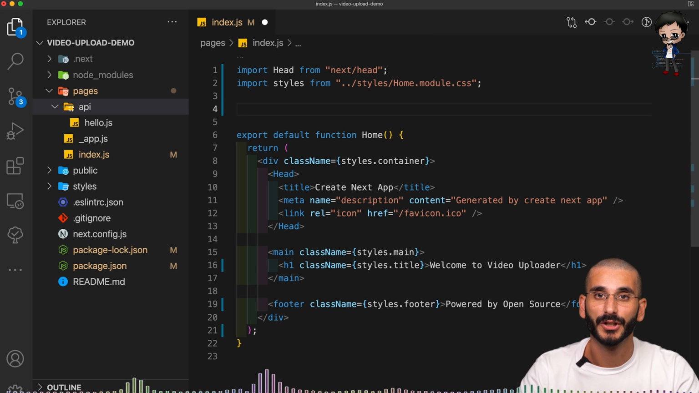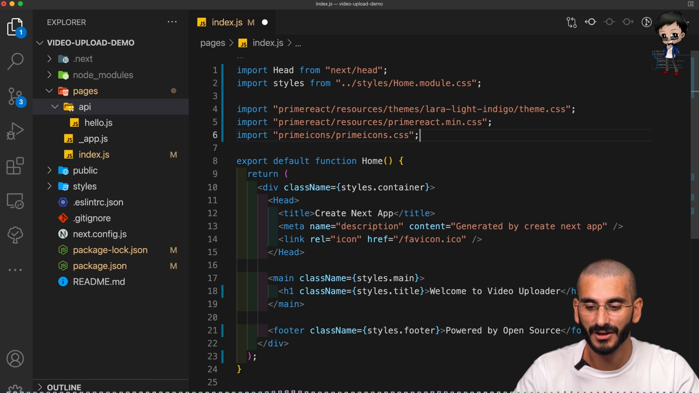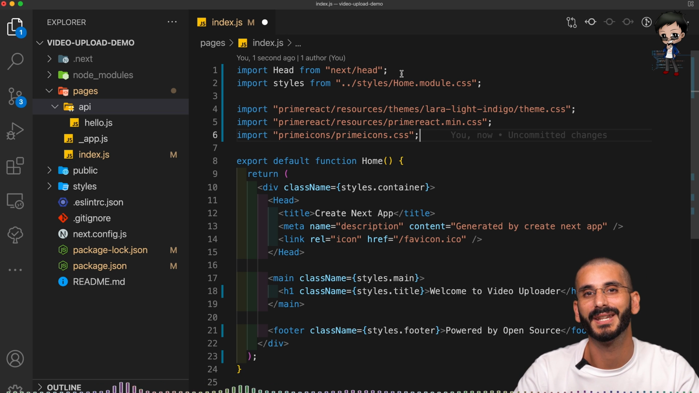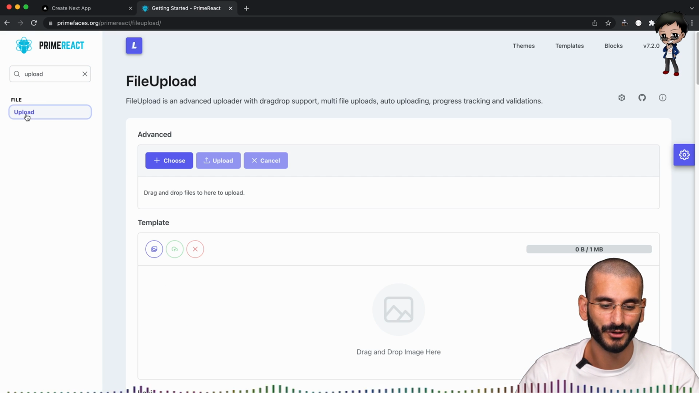From the Prime React documentation, we need to install some styles. So let's import the Prime React styles to make sure that it looks good. You can use different themes and you can create your own. There's lots of great things you can do. I'm just gonna pick the default one they have in their documentation for the moment. And now let's go to their upload, and you're gonna see really how straightforward it is.